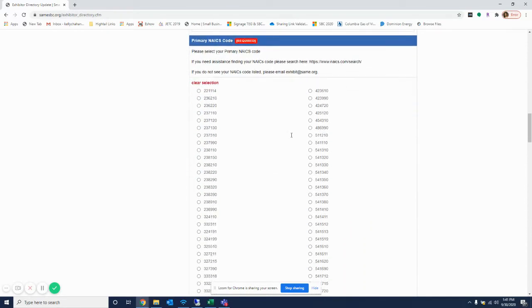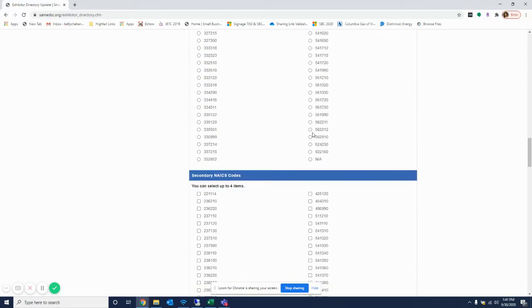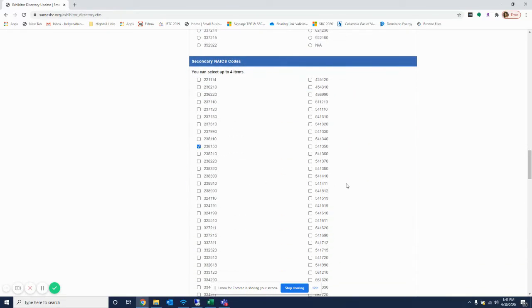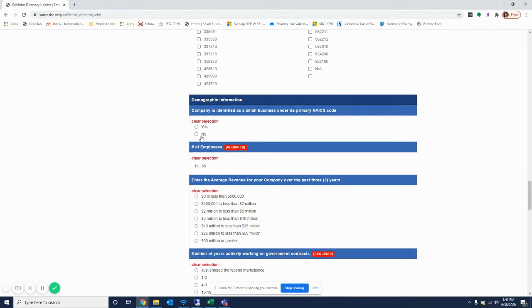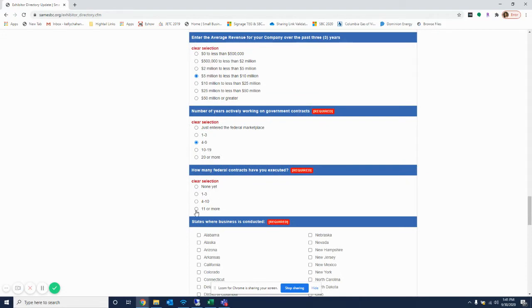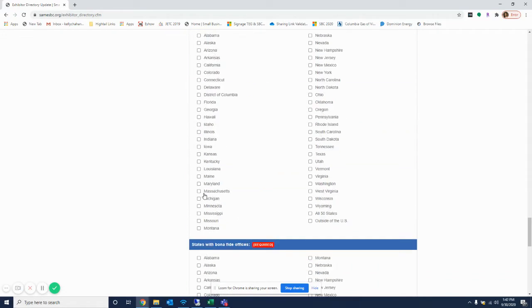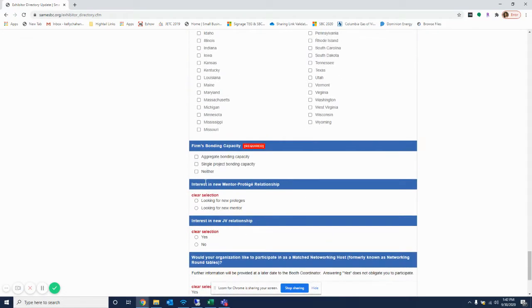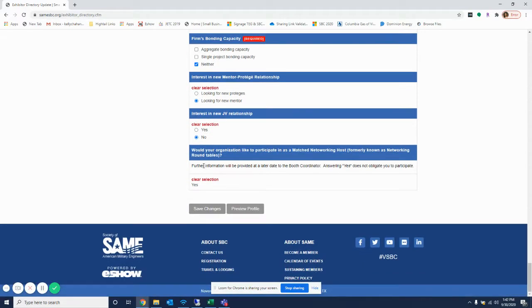As you scroll down, you'll see, again, some of the questions have already been answered, but if you have not answered a specific question, please make sure you do so. And once you have updated all of this information, please make sure that you scroll down to the bottom of the page and click on Save Changes.